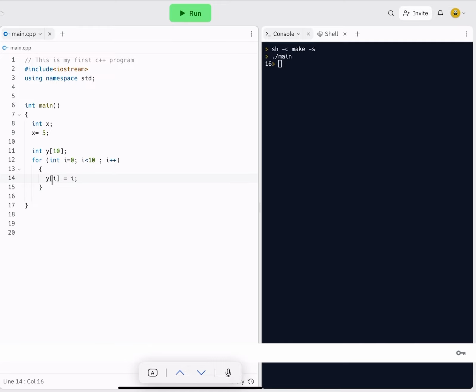So at position 0, I will store 0. At position 1, I will store 1. At position 2, I will store 2, and so on. So this loop will give some values to this array. Let me do another loop, but for printing the values. So instead of giving values, I want to print cout y[i]. So I want to print the values that are stored in y[i]. I have 10 values. Every time I want to make an end line. So it's expected to print values from 0 to 9 as expected.